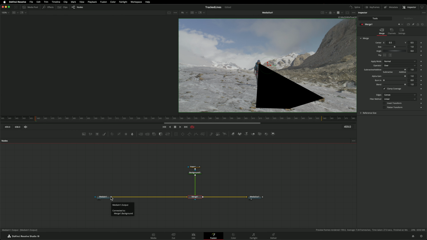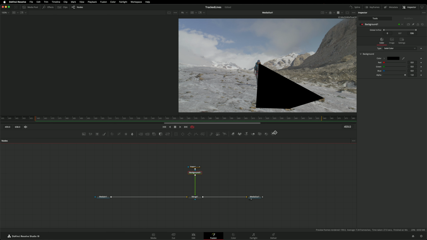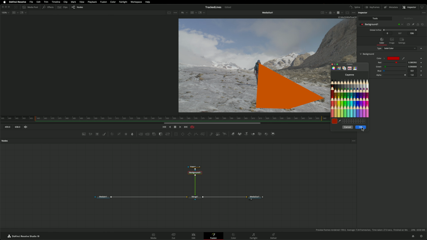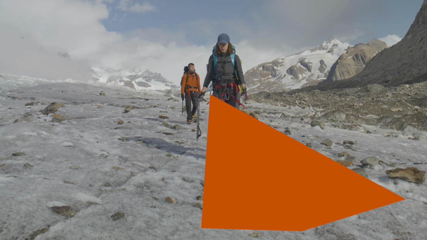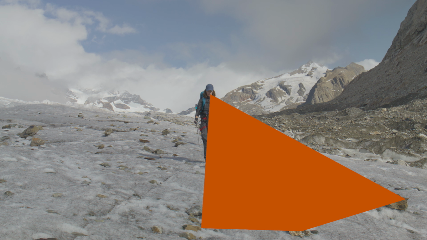All right, I want to change the color of the background node. Black isn't the right color. I think a strong red is what we need. It communicates danger. Here's the problem. As I drag my playhead back and forth, the camera and the hiker move. The shape needs to be tracked in. By the end of the shot, it's no longer in the right place.